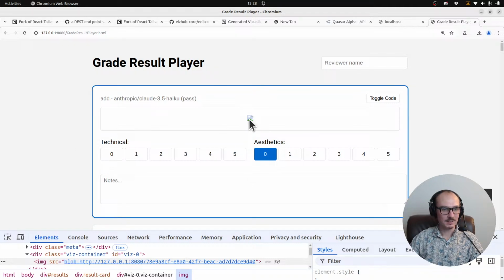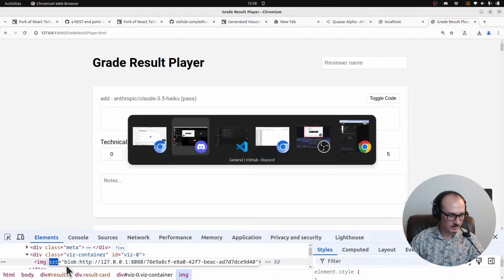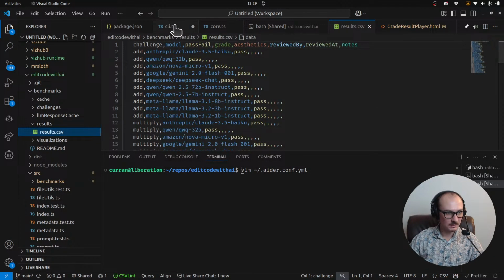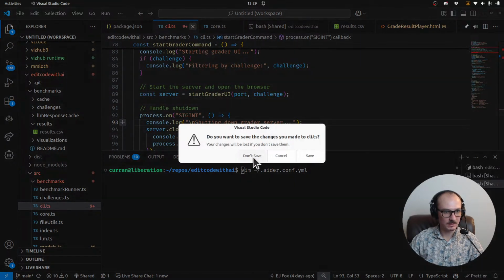All right, let's get these images in. These images are image source. Where is that? I have some unsaved changes here. I don't think we need to save anything here.